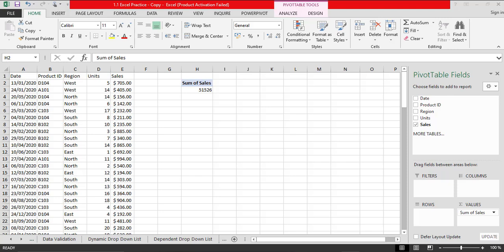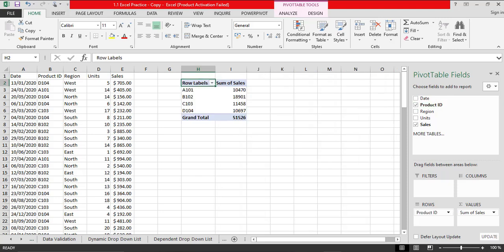So I'm going to click on product ID. What it has done is automatically added it to our rows field. Then it has combined them. We can see now the totals for A101. The total sales for A101 was 10,470, B102 18,901, and it also gives us the grand total for all the product IDs.